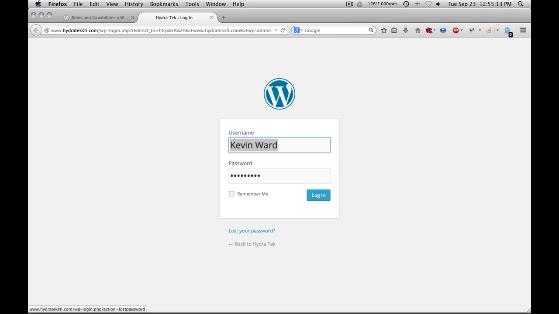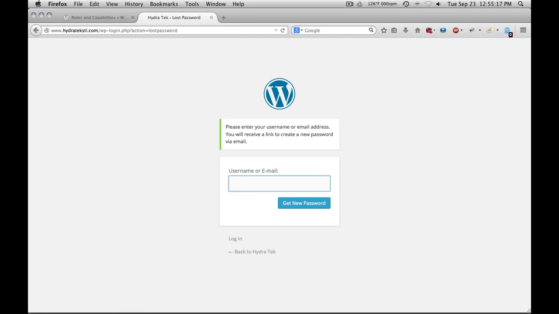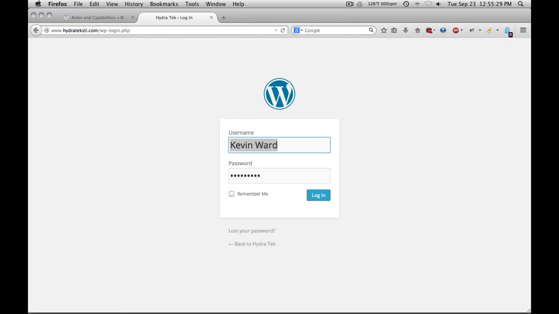And also at the bottom, there's a lost password link. You can click it if you do not remember your password and enter your email address. Click Get New Password to receive an email with a link in it that will allow you to create a new password. Once you've entered your username and password, click the login button.